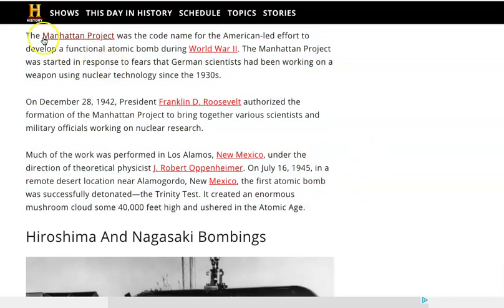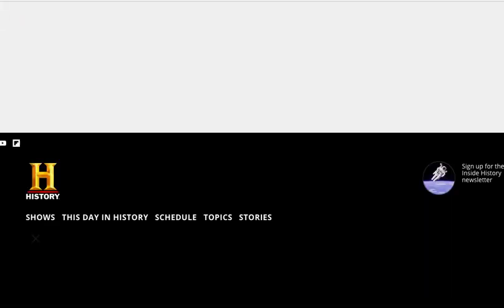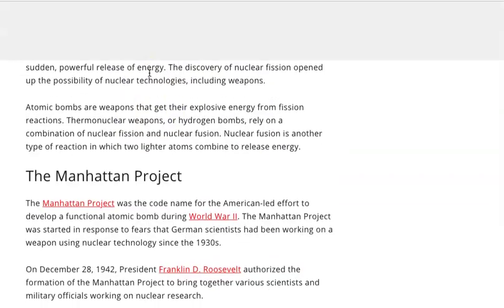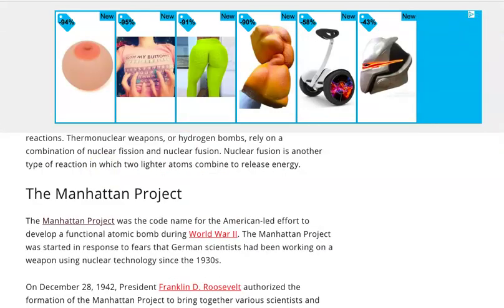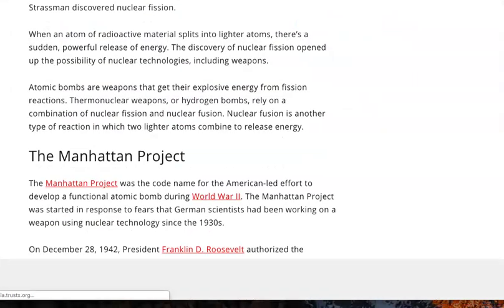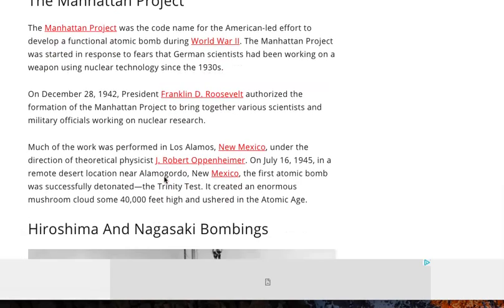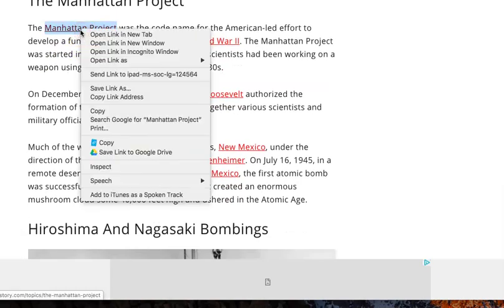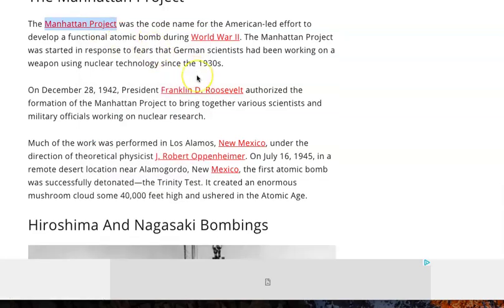As I'm going, obviously this one also has a link, but maybe I don't want to go to that and take myself away from the atomic bomb one. So what I might do is right click on the Manhattan Project and do open link in new tab, so I have it open later.